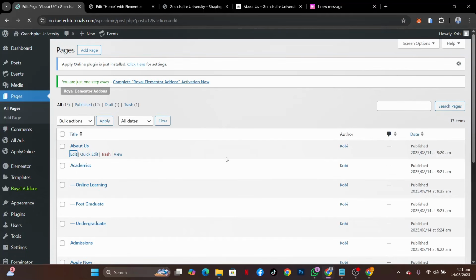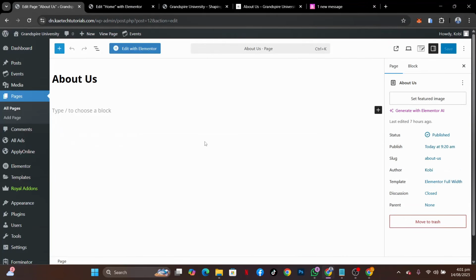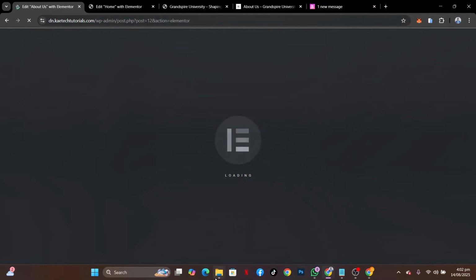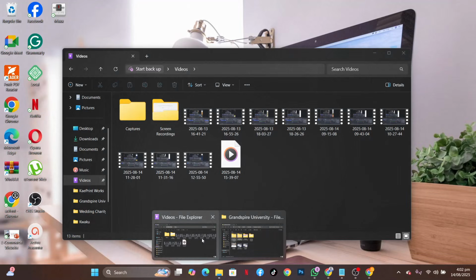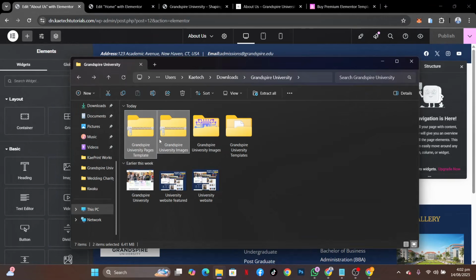So you create the page and click on edit, and then you can import the template. Just edit it with Elementor. Now if you download the template, you're going to get two zip files: the images and the pages. So you can use them.